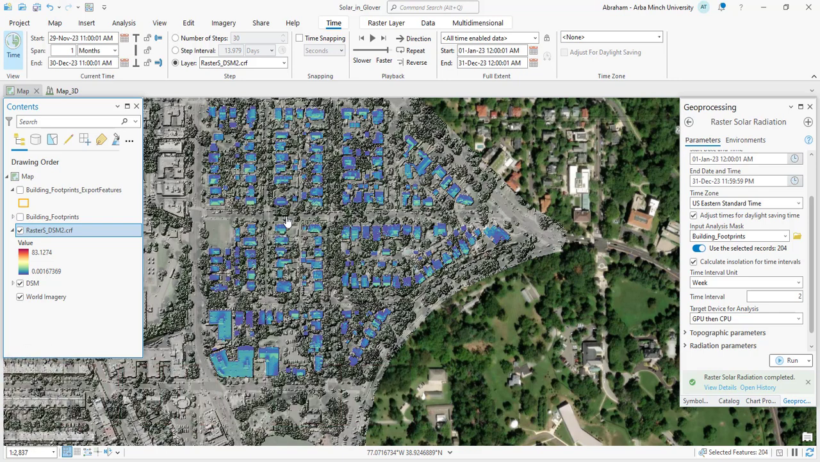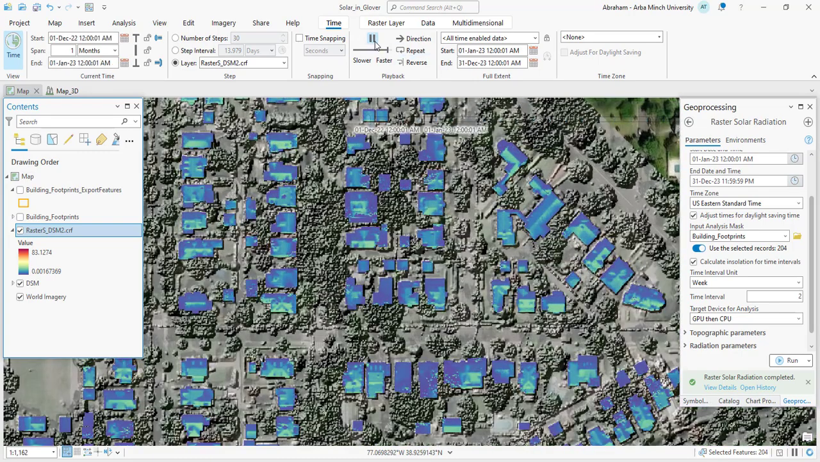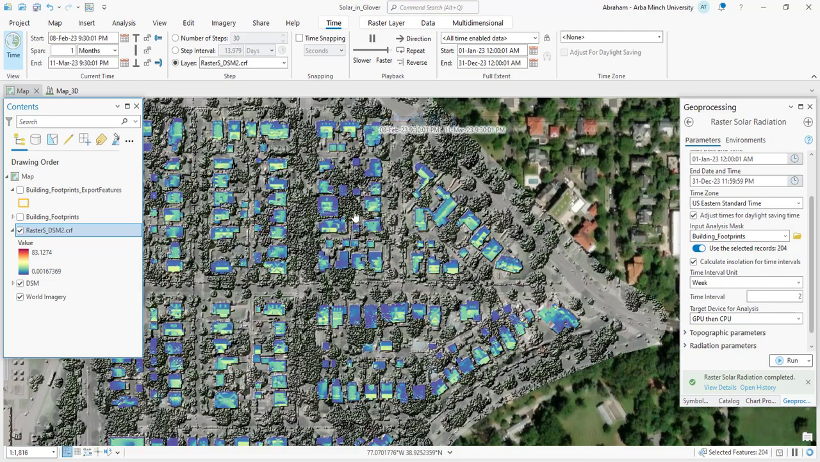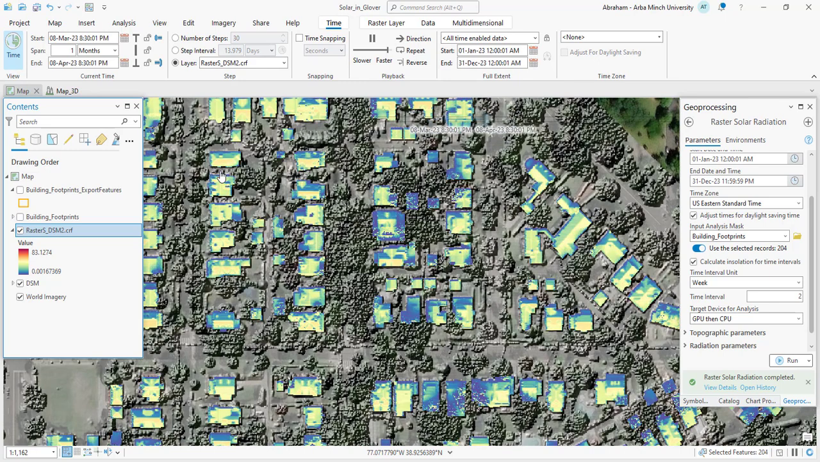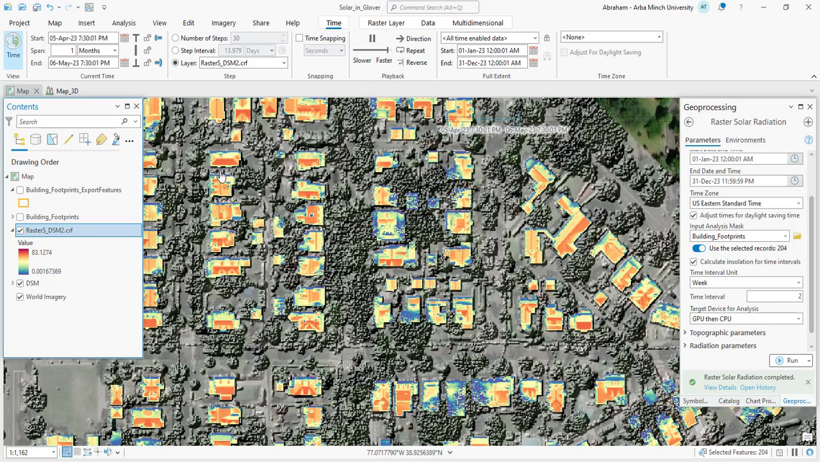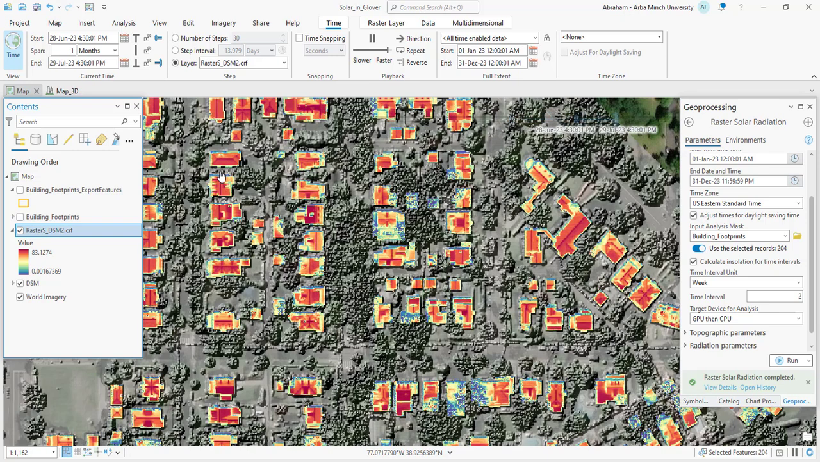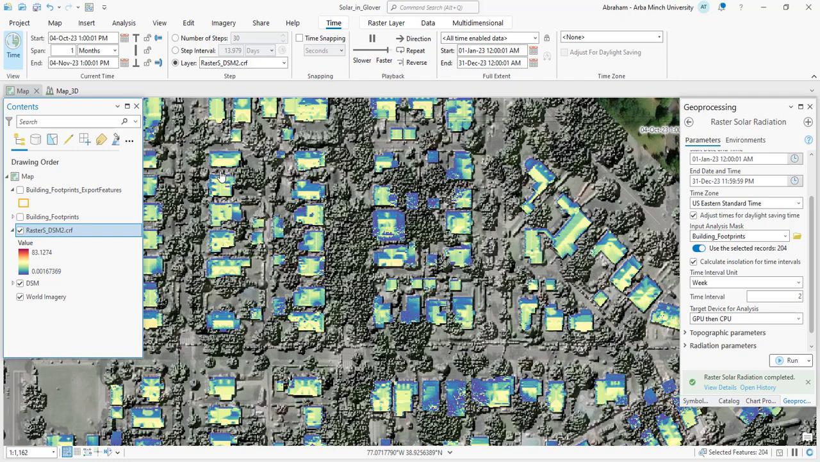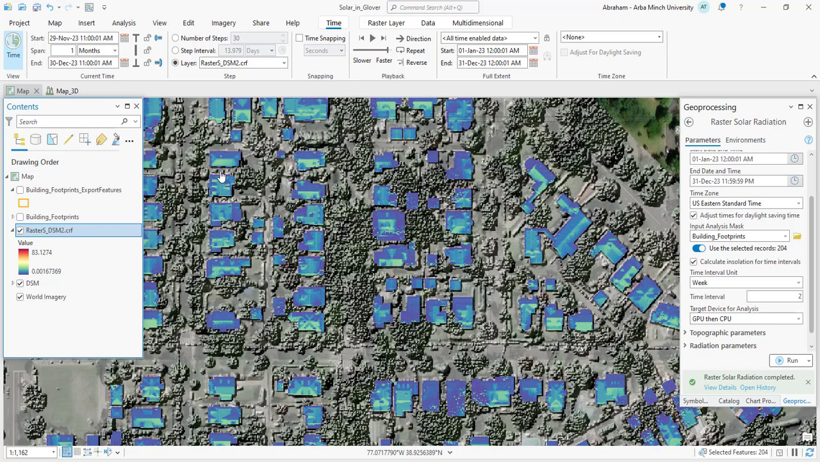After visualizing the amount of solar radiation over time using this time slider, we can replay the time slider, and we can check the months and the buildings that have the highest amount of solar radiation. After that, you may want to see the amount of solar radiation generated, so that you can identify ideal locations for the solar panels. You can do this by using the temporal profile chart.